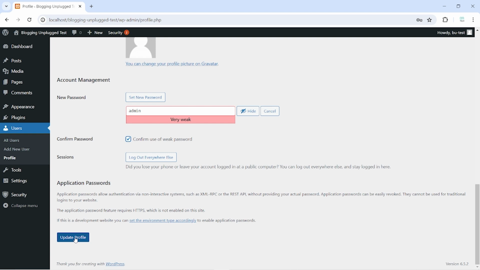Now what we are going to do is use the Solid Security plugin for removing this option and enforcing a strong password policy on our website, on this test website basically.